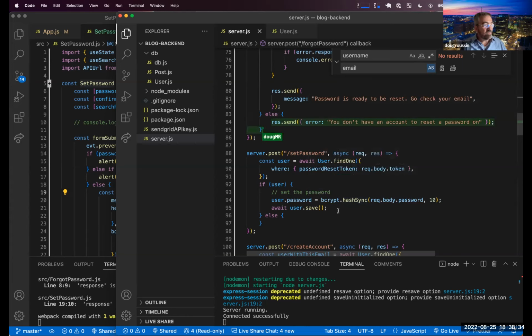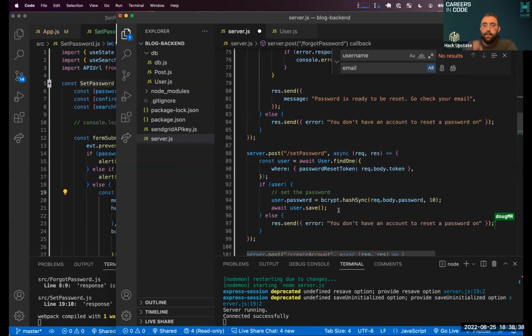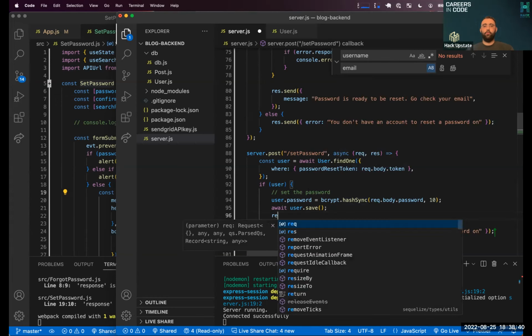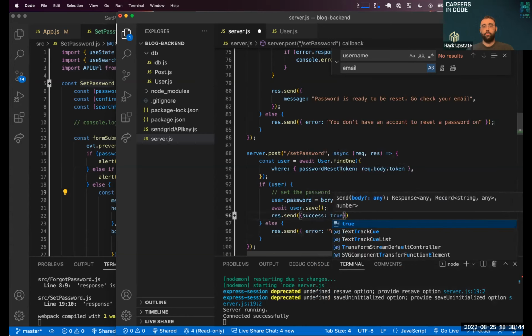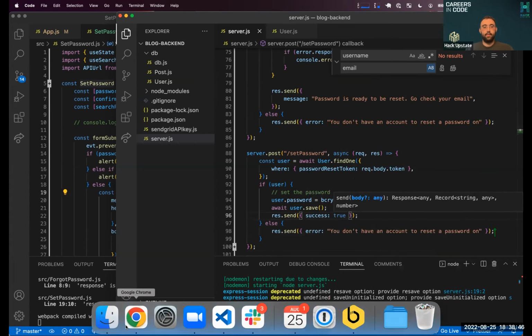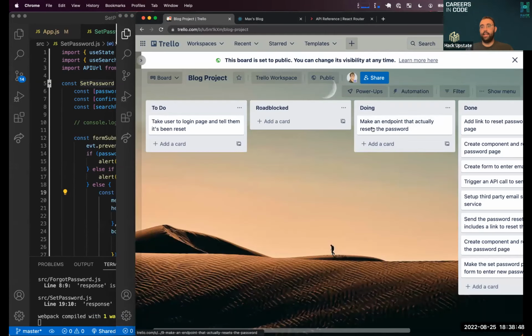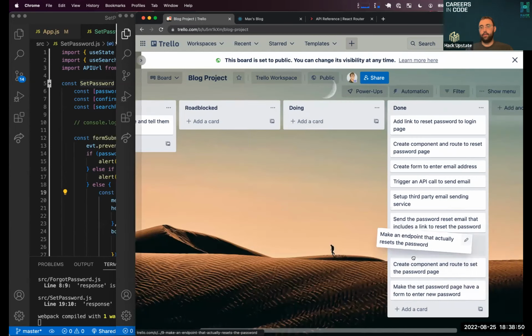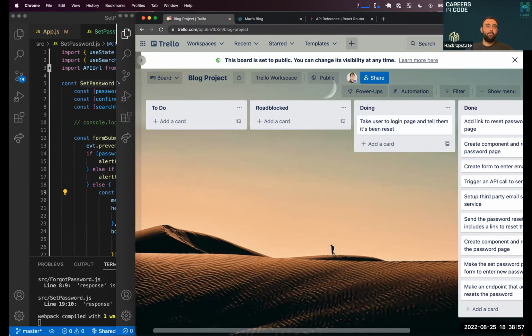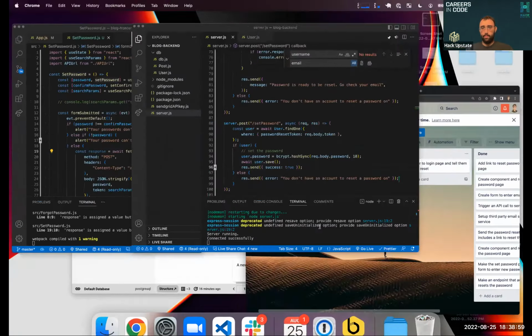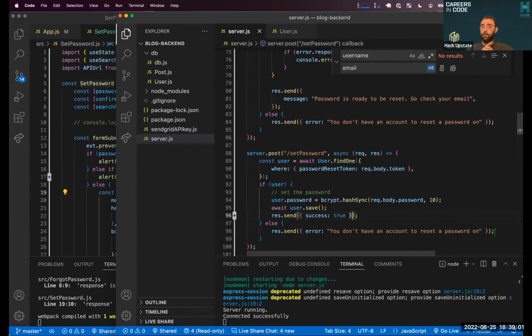Otherwise, we can finish. Perfect. And then here, we're gonna just do our res.send. We can say success true. And now we come back in here, we say the endpoint is done. And the last thing we need to do is take the user to the login page and tell them it's been reset. Good work, Doug. You hit the endpoint spot on. Thank you. I'm gonna go do it in my code.